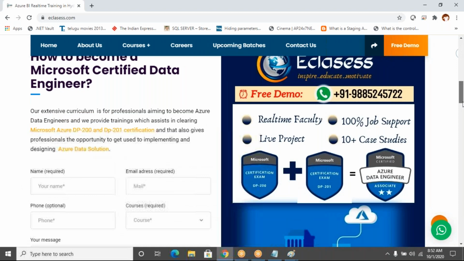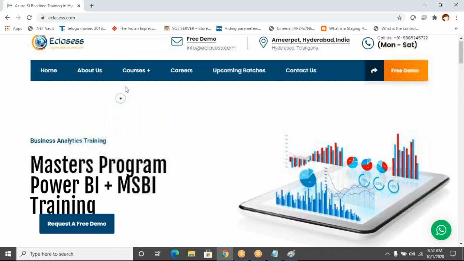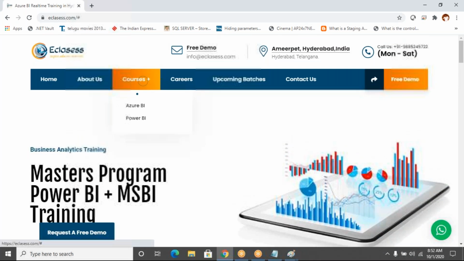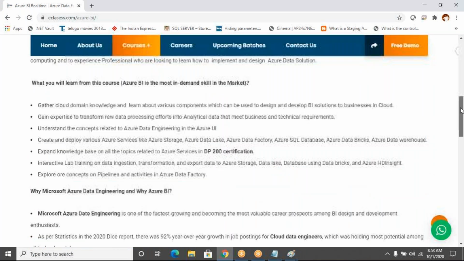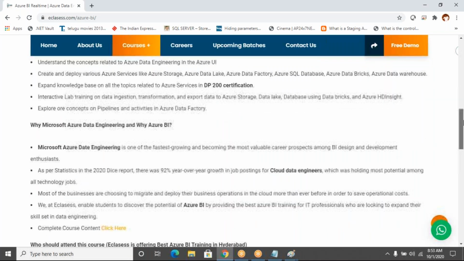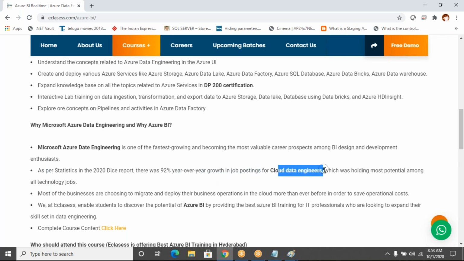And also, we have this research survey. Data engineering is soon going to be the highest paid job. Okay, see here, as per the statistics of the 2020 DICE report, there was a 92% year-over-year growth in job postings for cloud data engineers.